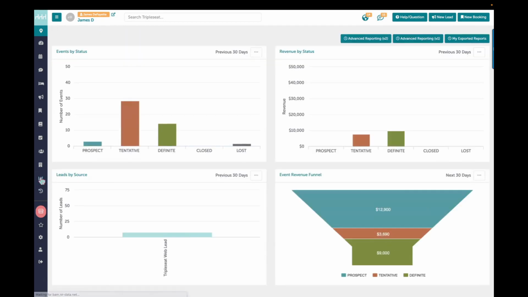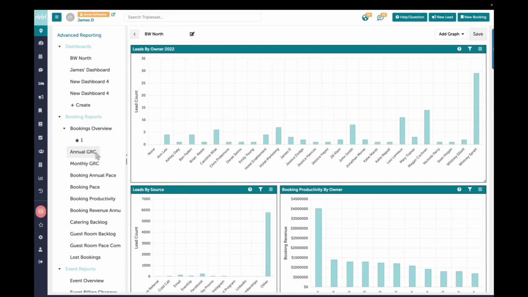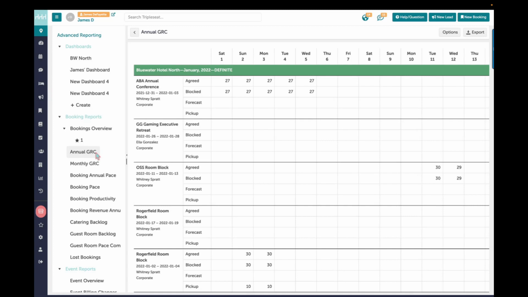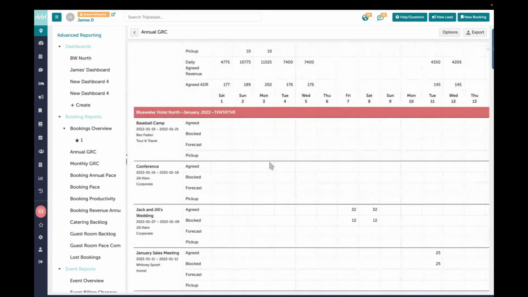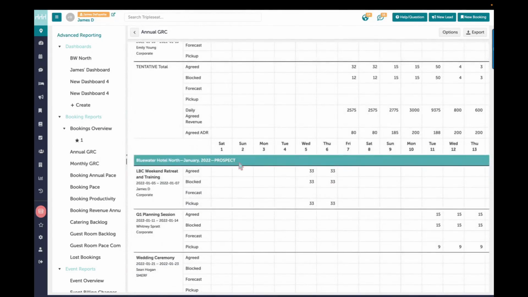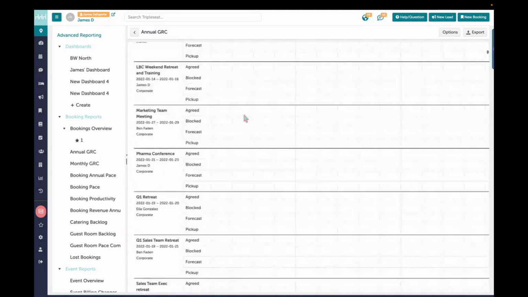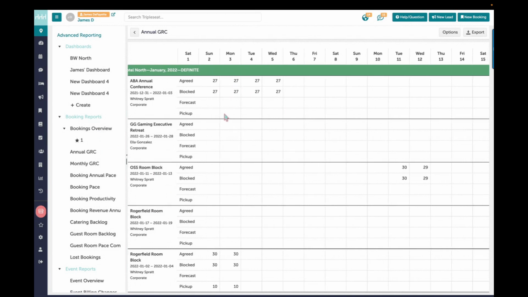If I go into our advanced reporting, I can go either annual GRC or monthly. So the annual is going to show the year broken out by the statuses, and showing all of the different bookings as we go down. So we can see what's in there for agreed, blocked, what's been picked up.